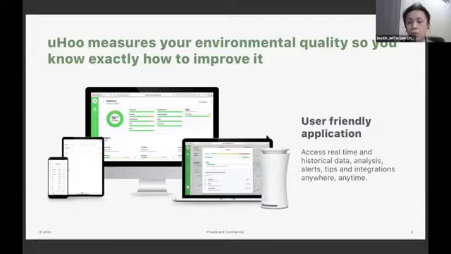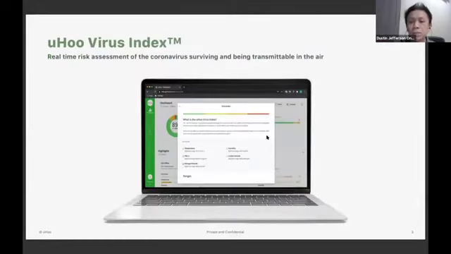And we can also integrate the solution with your building system or any other software that you have through the APIs. And in order to help in the fight against the coronavirus, we also developed the uHoo Virus Index. What the Virus Index does is it gives you a real-time risk assessment on the coronavirus surviving and being transmittable in the air. So this was explained earlier by Manuel as well on how the virus works in the environment. And we use pretty much a similar idea and concept in developing the uHoo Virus Index.